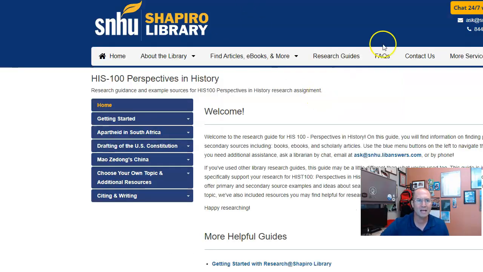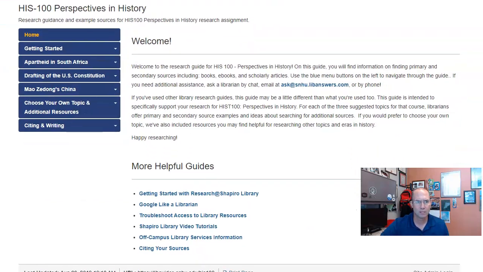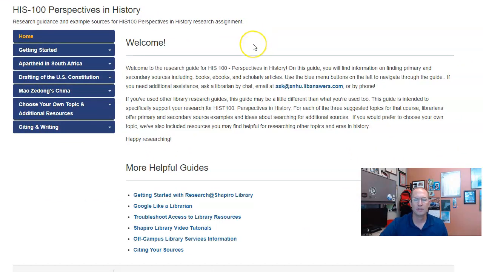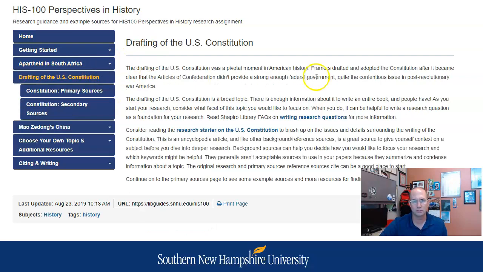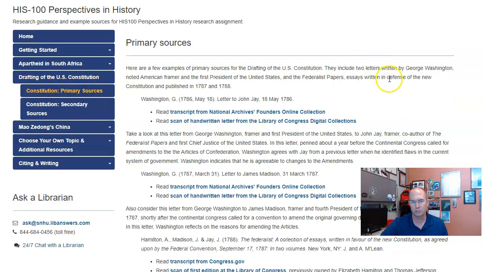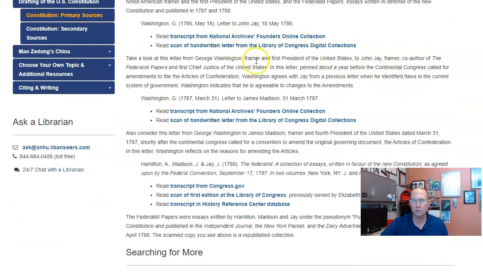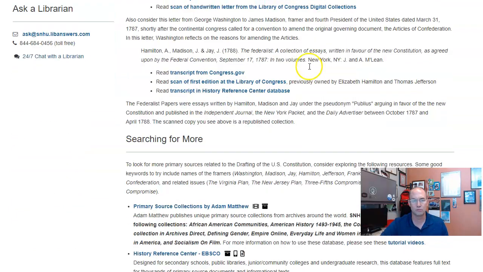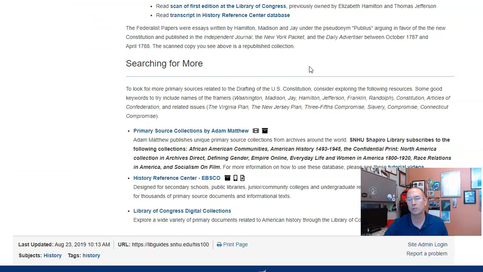So if you go back to the guide, here's the history guide. This is where you want to start. And you'll notice it makes the job much easier. You can click on drafting the U.S. Constitution, and it actually gives you some primary sources and some secondary sources. So when you click on primary sources, you'll notice here's some primary sources. It lines them up for you, okay, that are there and available for you. It allows you to think critically because it's providing you the sources.